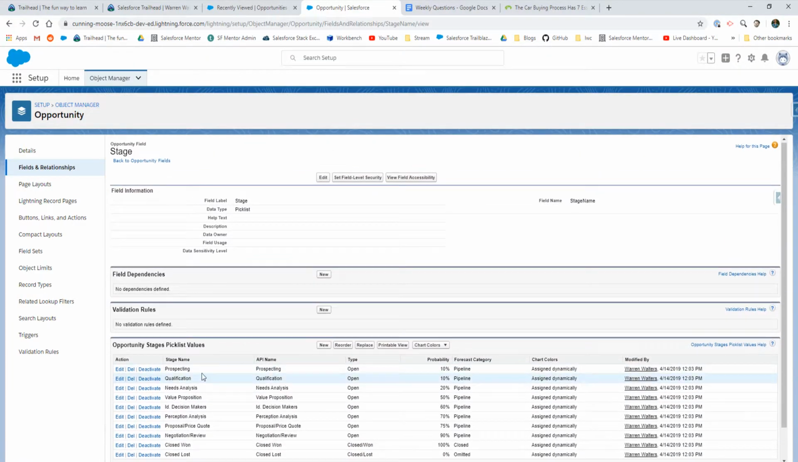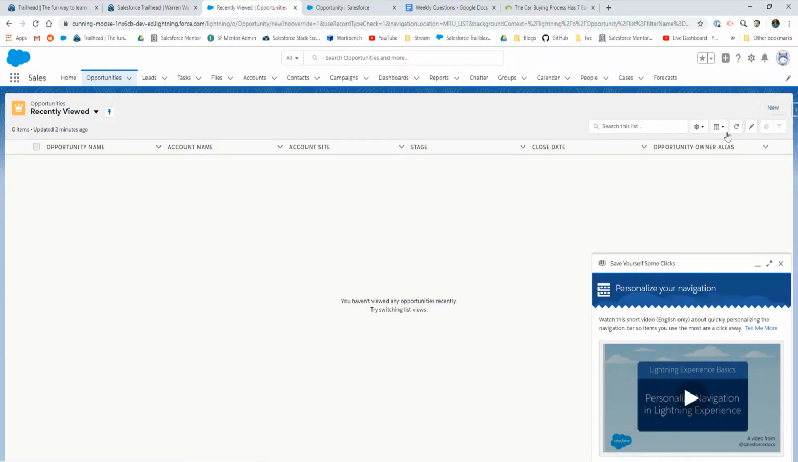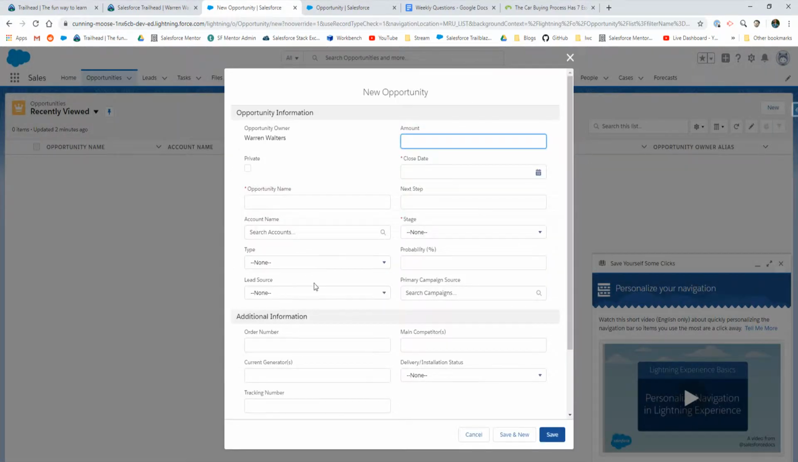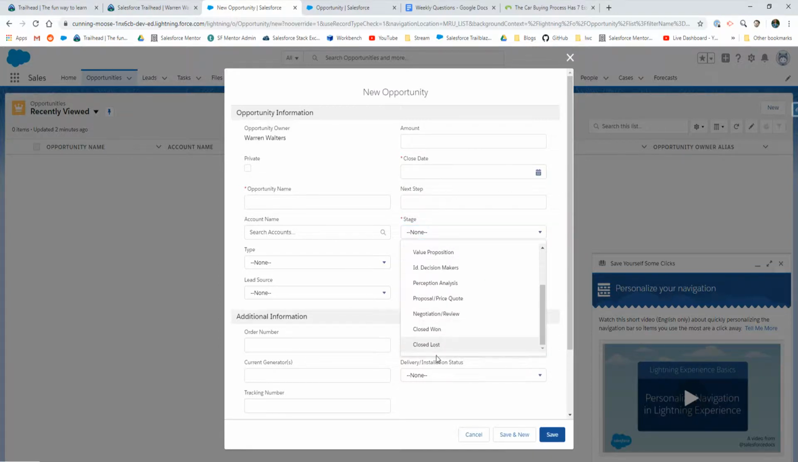That's why when we look at an opportunity now, we're not selecting a record type here to pick from, and we already have these stages in here that are just defaulted in here. Once you start needing different selections based on the way that you sell your product, you'll end up creating sales processes and record types.